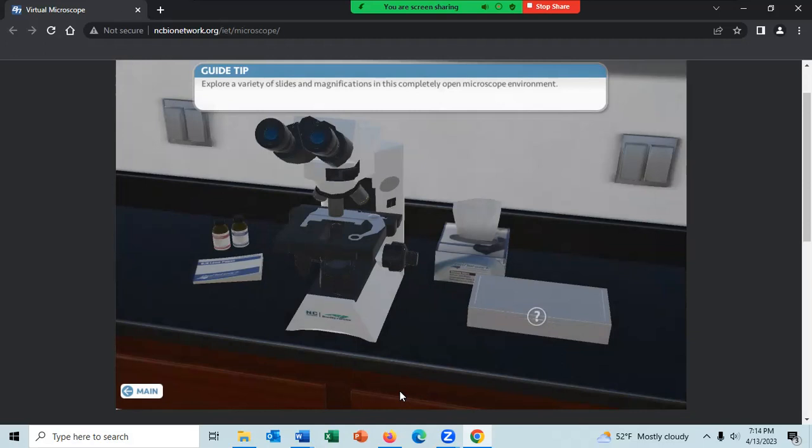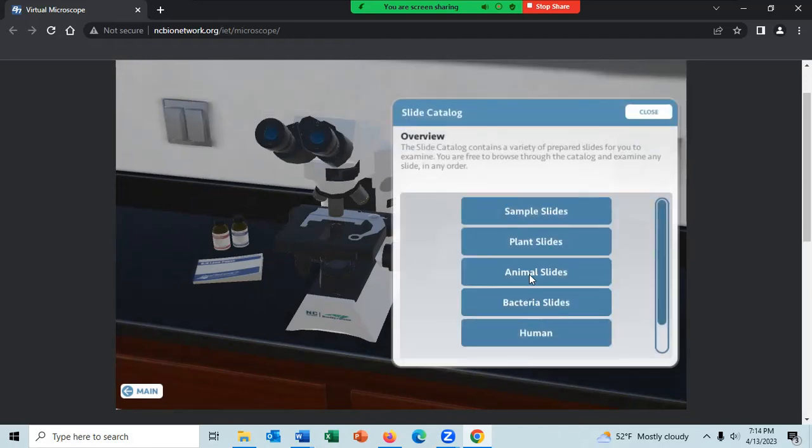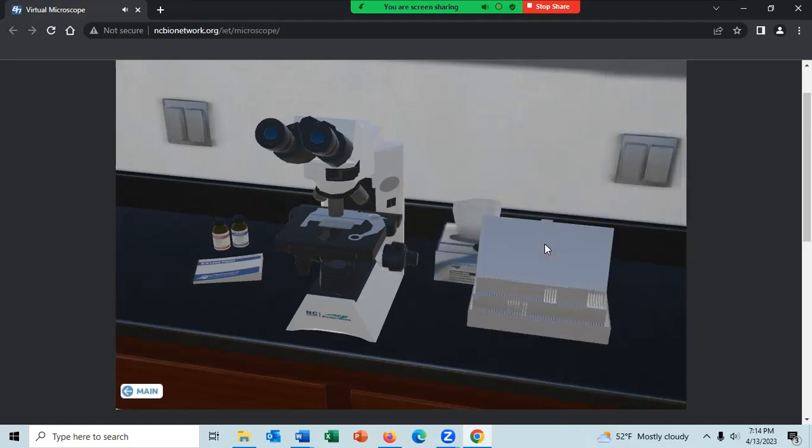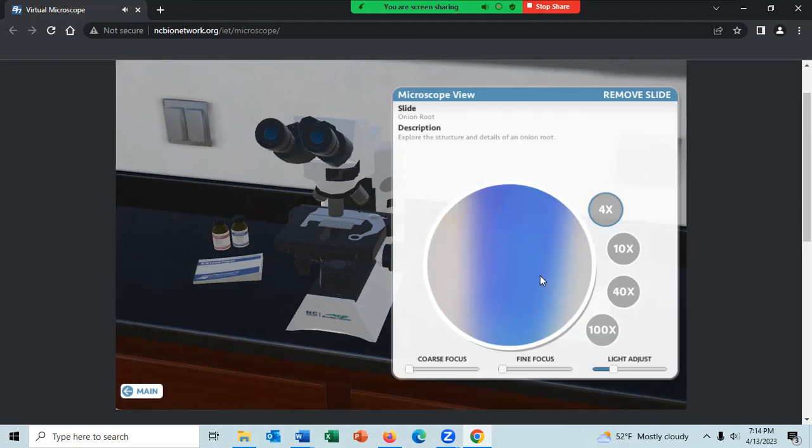This is the microscope and using it. Explore a variety of slides and magnifications in this completely open microscope environment, a virtual microscope. You click on the slide box to open it, and then check whatever slide you want. I'm going to do a plant slide, onion root slide. And there's the onion root slide when you're first looking at it under the light microscope.